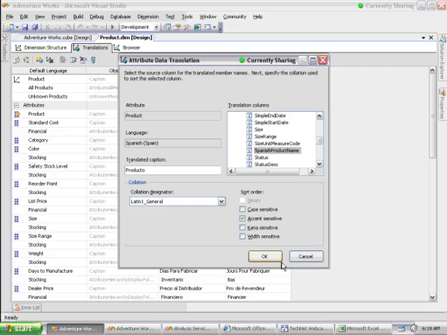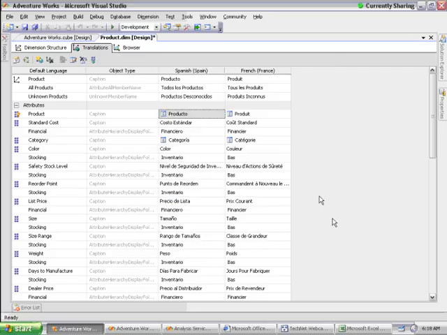Of course, when you do specify a translated column name, you'll have to incrementally process the dimension so that those column values are picked up and stored in the UDM. Okay. Yep. Okay, so that's as far as perspectives and translations are concerned.